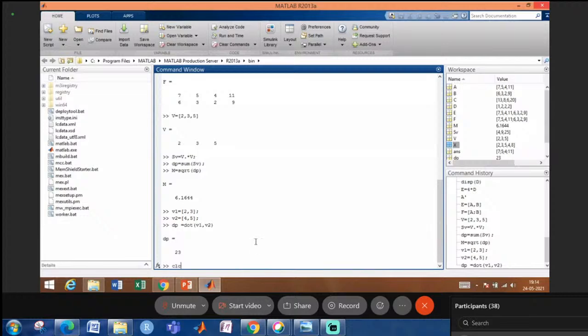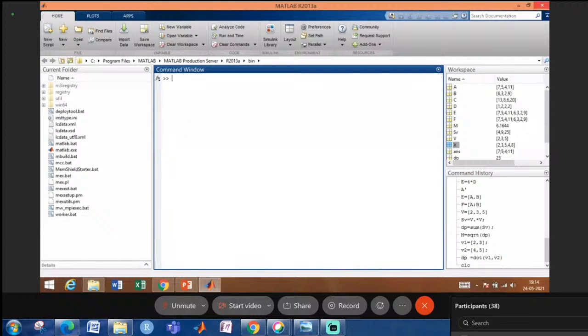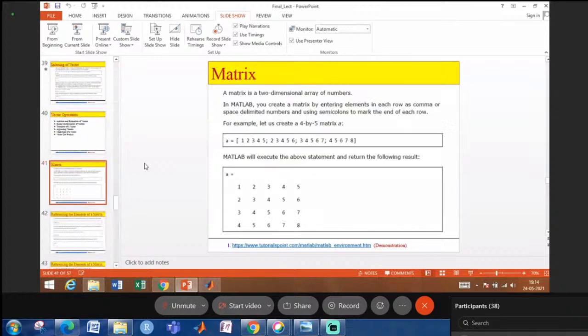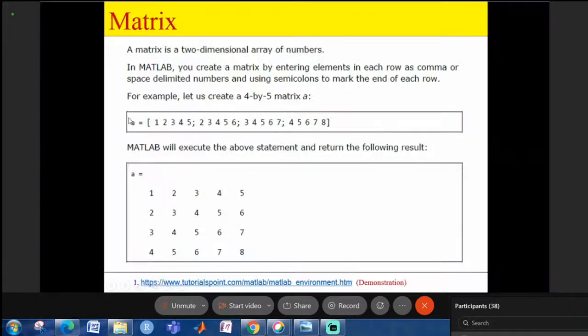So with this we have completed the different operations on the vector. Now we come to the matrix. So a matrix is a two-dimensional array of numbers. In MATLAB you create a matrix by entering the elements in each row, delimited by a comma or a space, and using a semicolon to mark the end of each row.